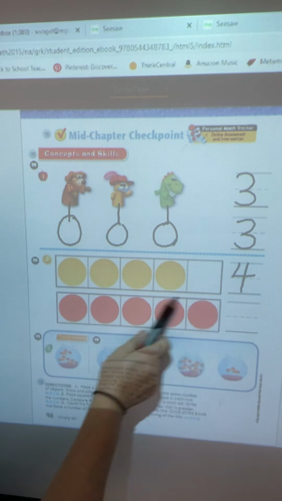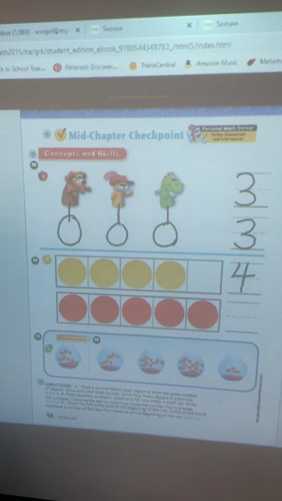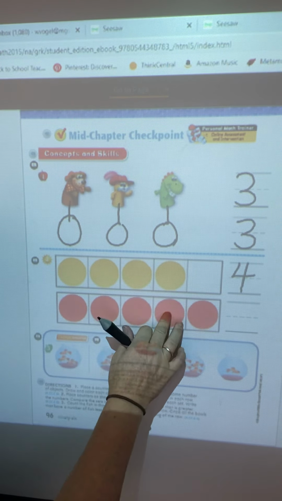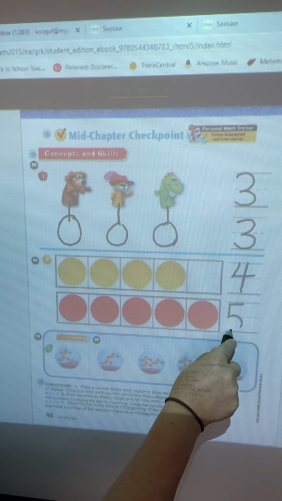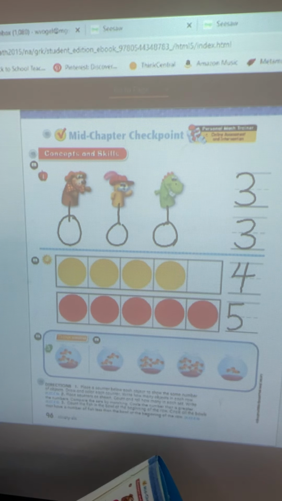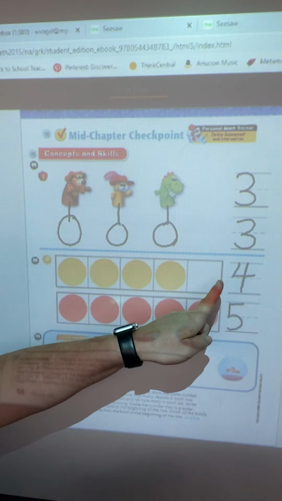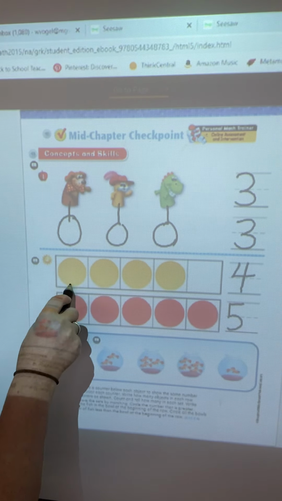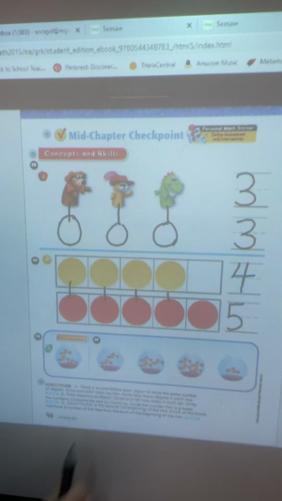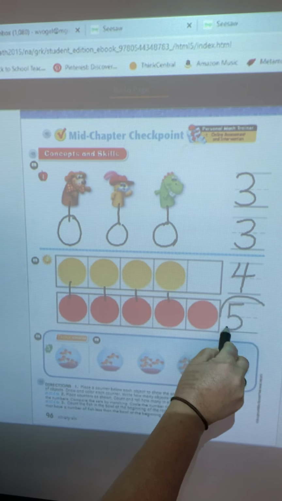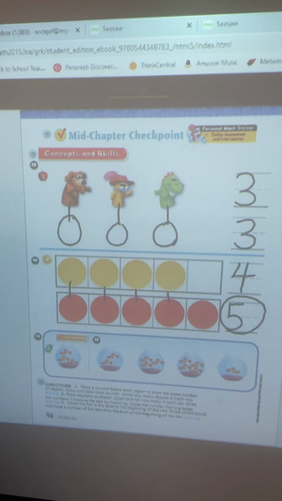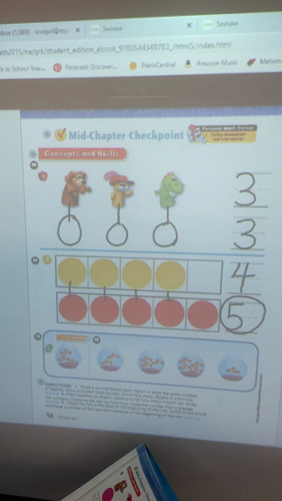Now here's a 5 frame and it's full. If our 5 frame is full, how many counters are there? 5. 1, 2, 3, 4, 5. And we are going to compare these two numbers, and I want to know which number is greater. Is 4 greater or 5 greater? You can match them up if you need to. Greater means more, so which one has more? The reds. So we will circle the number that is greater. So I know that you know which one is greater. We have to circle.